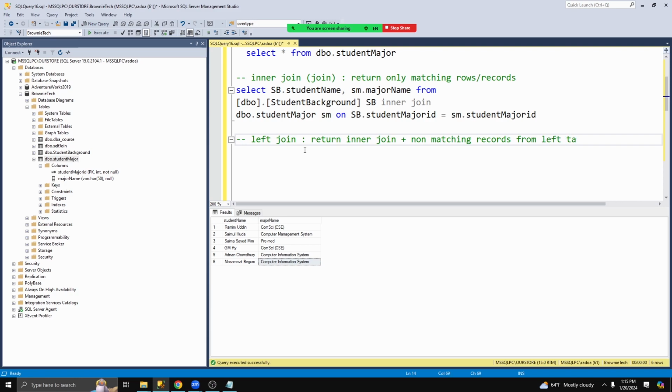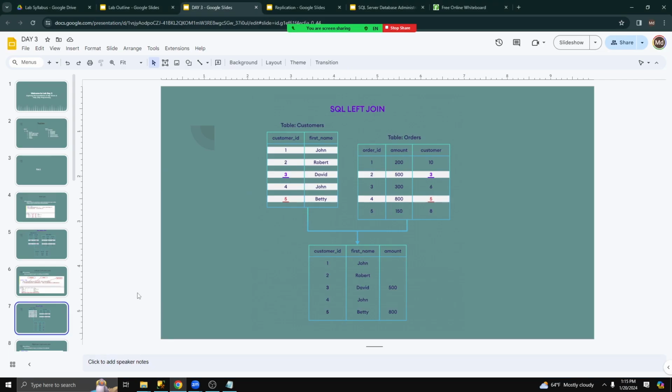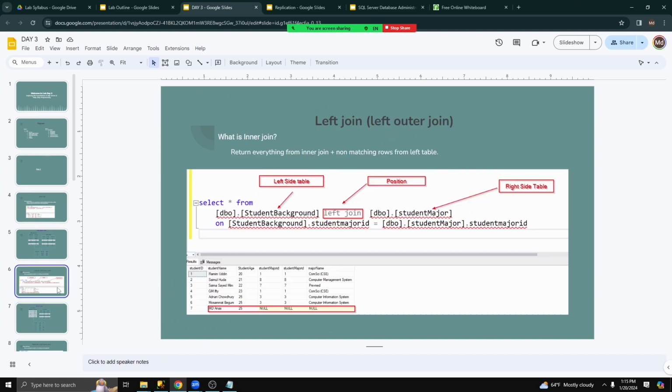table. How do we know which is the left table and which is the right table? You might have that question, right? So let me show you. Wherever you use the term left join, this is the position we say, and whatever we have on the left side we call the left table. Whatever we have on the right side we call the right table. So in that case, which is the left table, Ramim?